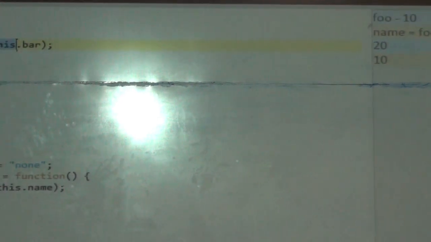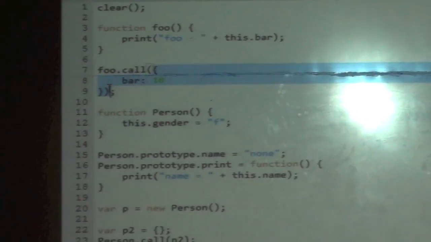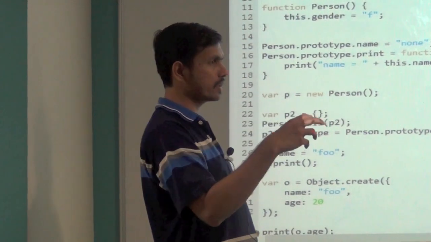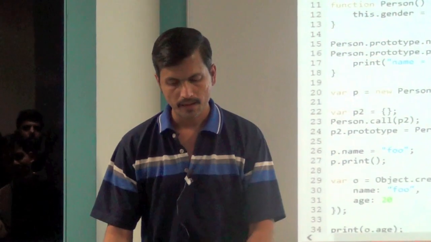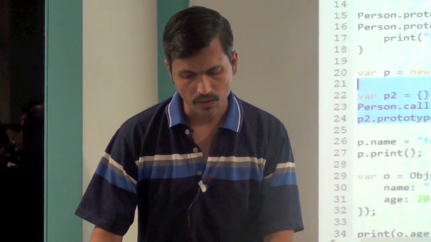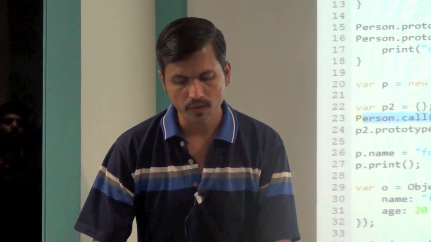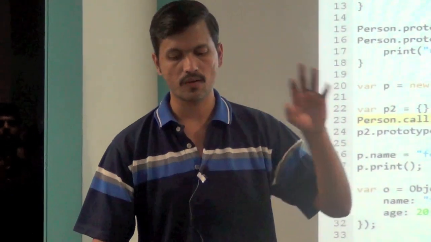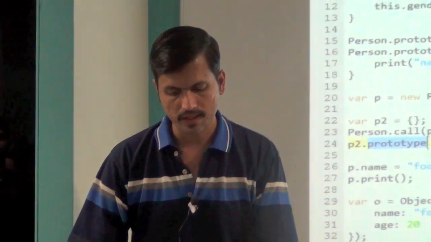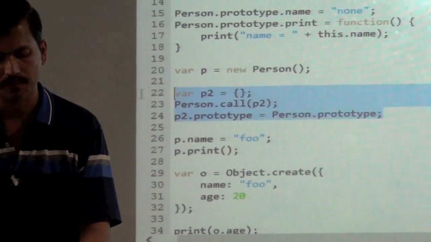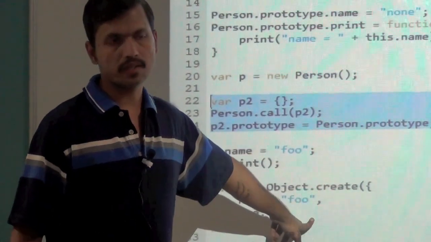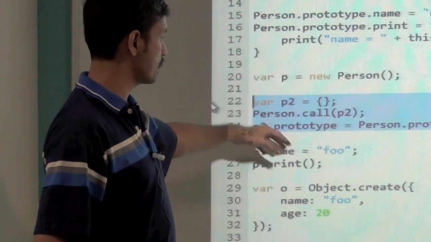Now do you see what call does? This particular parameter here, the first parameter, is basically this inside that function. That becomes the context for that particular function call. So that's what I have done in the pseudocode here. It creates an empty object, then it invokes that particular function, passing this object as the context for that particular constructor, which means your gender and all gets created, and then I assign the prototype for this object to that object. So this prototype hookup is what happens when you do object.create. This kind of code is actually running it.